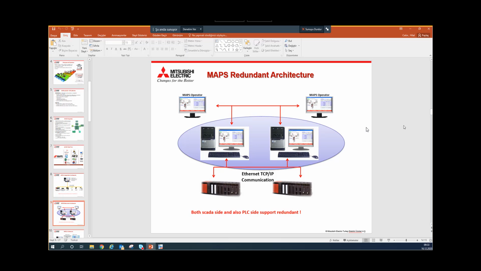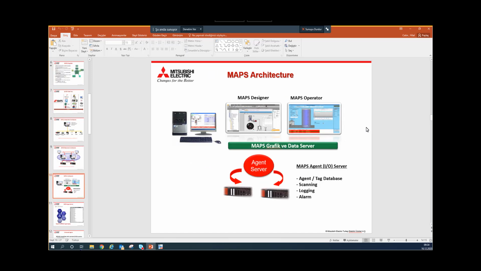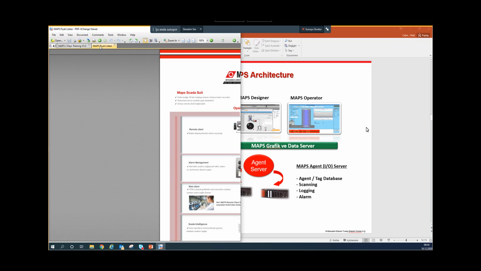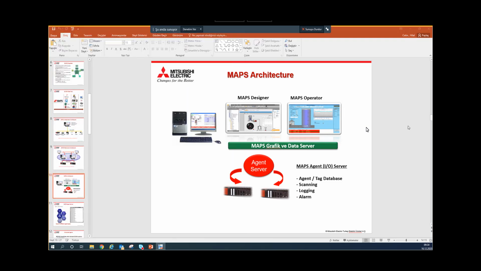Redundant thing, as I said, you can create a redundant system on your project. If a redundant system is required or asked for from the customer side, you need to purchase an extra license for the redundant system. It is the same on the server side. And I want to mention the architecture of Maps.